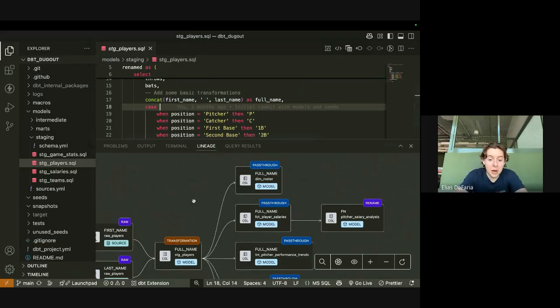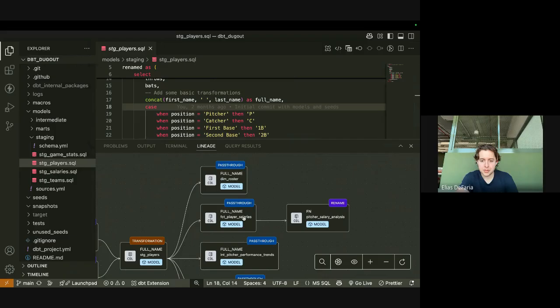And that's why we label it transformation, right? The system understands that full name here is a byproduct of transforming other columns. Whereas downstream in these other models, full name is just being passed through. It's just being selected. It's not being modified. And we know that too. That's why we label it pass through.